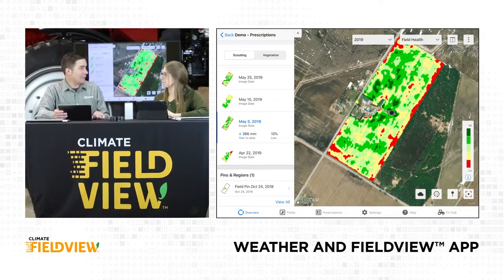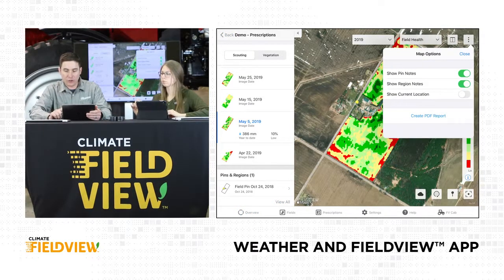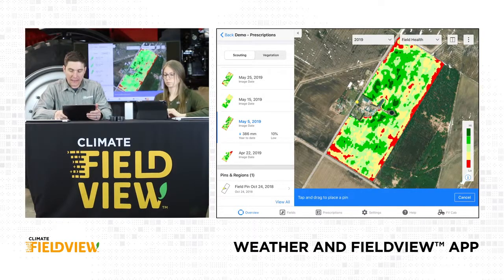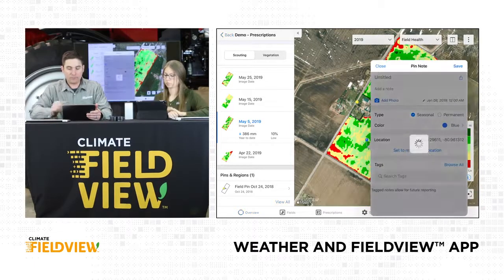Pin dropping, hey, this is a great one. If you click on the top right hand corner, there's 3 dots, and if you have show my current location on, that'll show a blue dot exactly where you're walking around through the field. With that on, at any time you can push drop a pin, which is in the bottom right corner. There's the pin drop button, and it drops it exactly where you are.